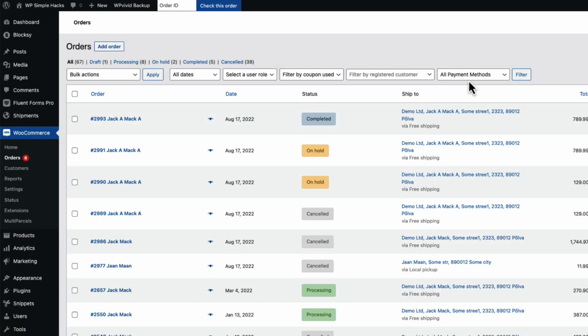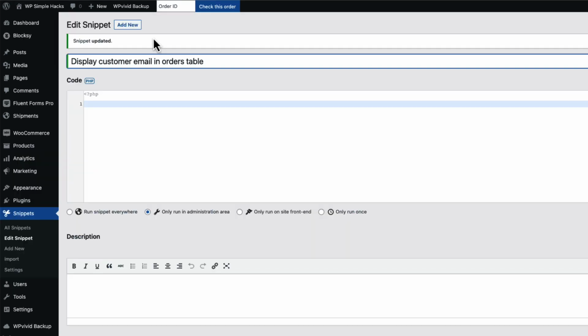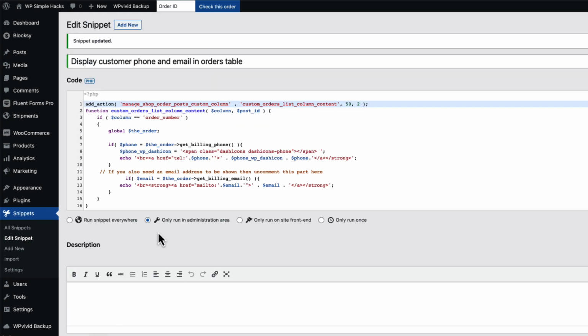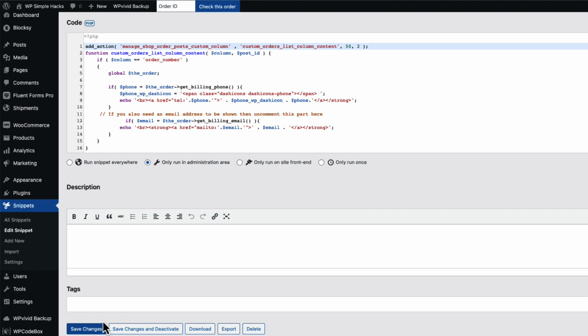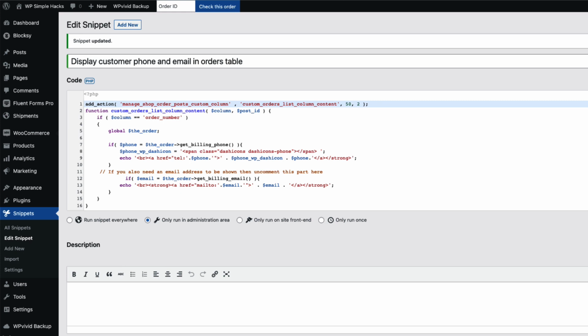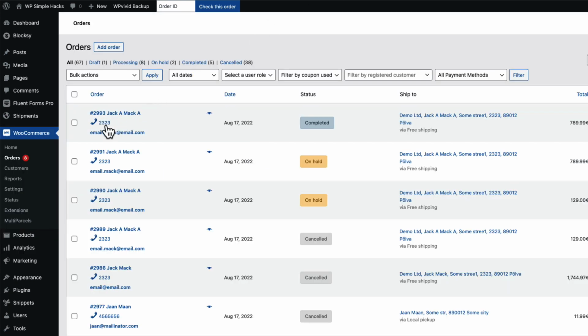Now since we're already messing with the order table columns, let's add another column here. And inside this column I'm going to display customer email address and customer phone number. Give it the title, for example, display customer phone and email in orders table. Paste the snippet, nothing to configure here, so I'm gonna choose only run in administration area, save changes and activate, open up orders page. And what I'll see is that there is a phone number and there is an email address here. Simple yet effective.